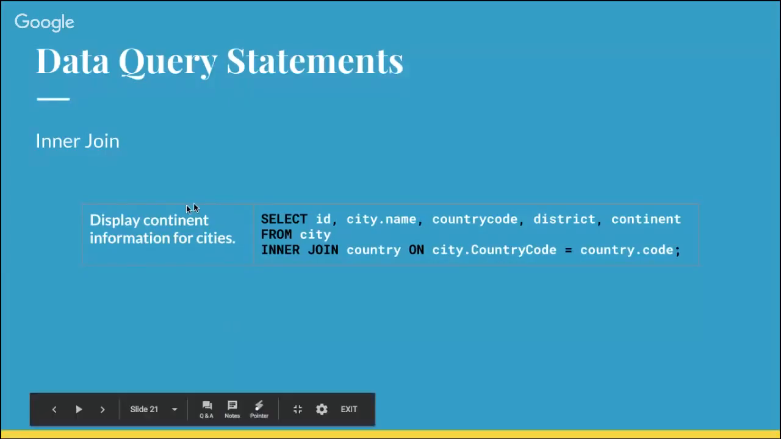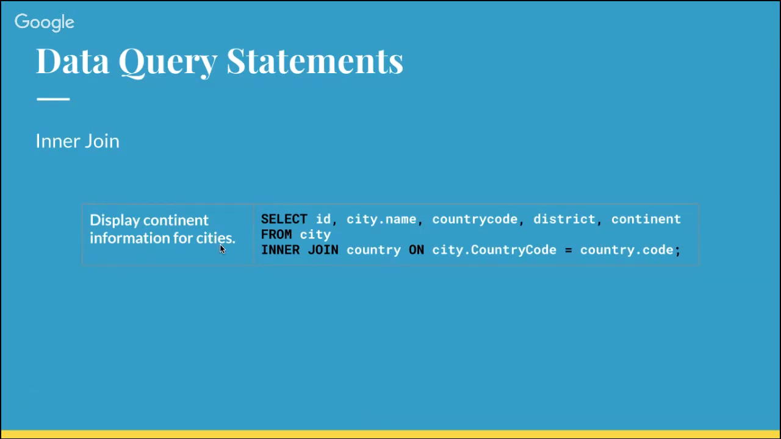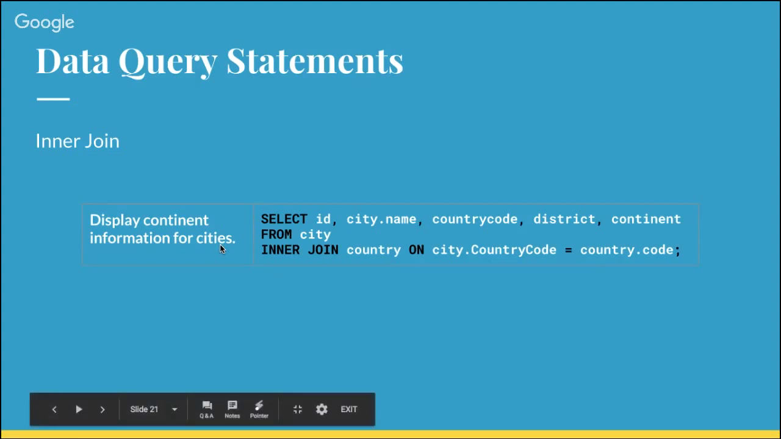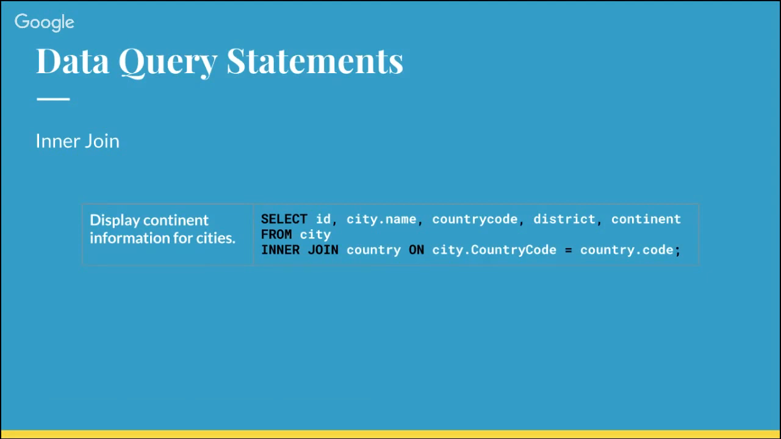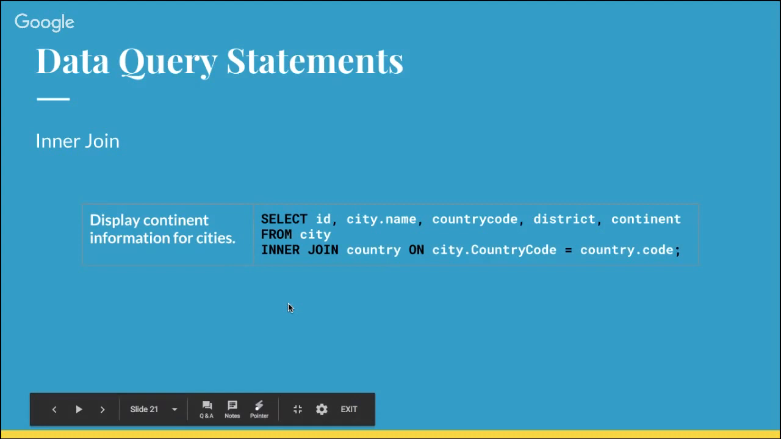Let's say, for example, we have to display continent information for cities. We have the city table, which has country information, and the country table, which has the continent information. So essentially, we have to reach from the city table all the way up to the country table to extract the continent information. That means we have to join data from the city and country tables.